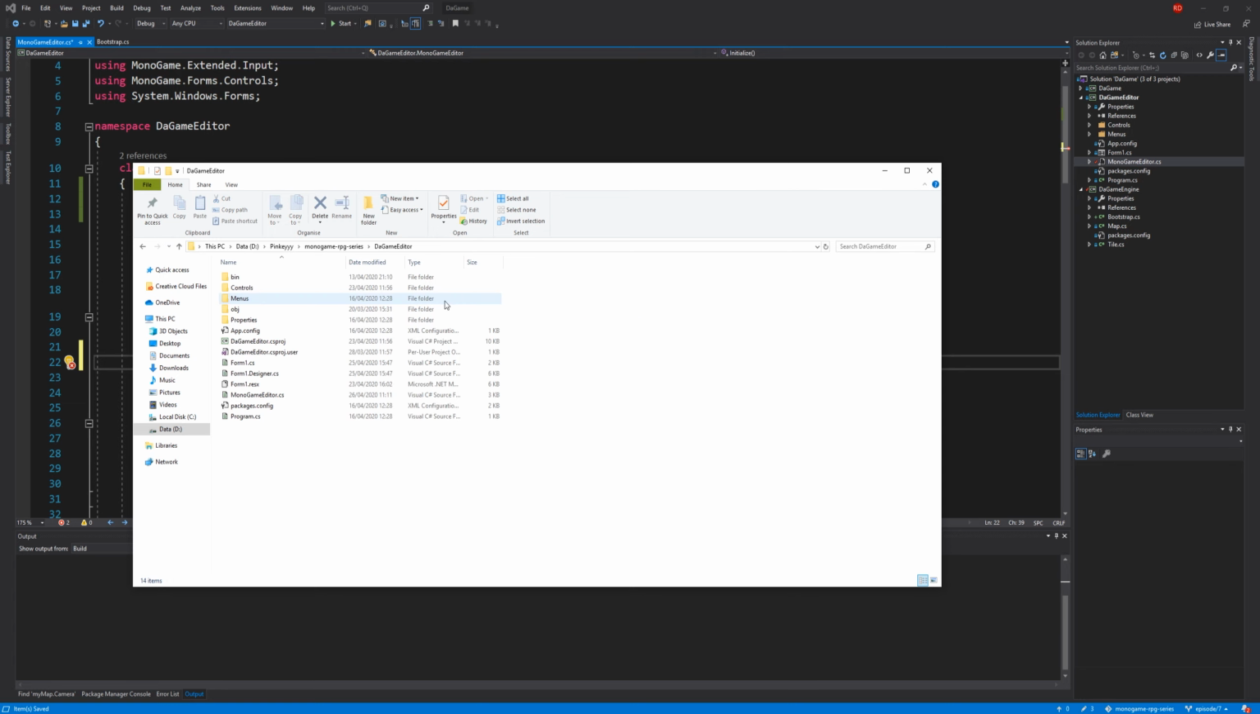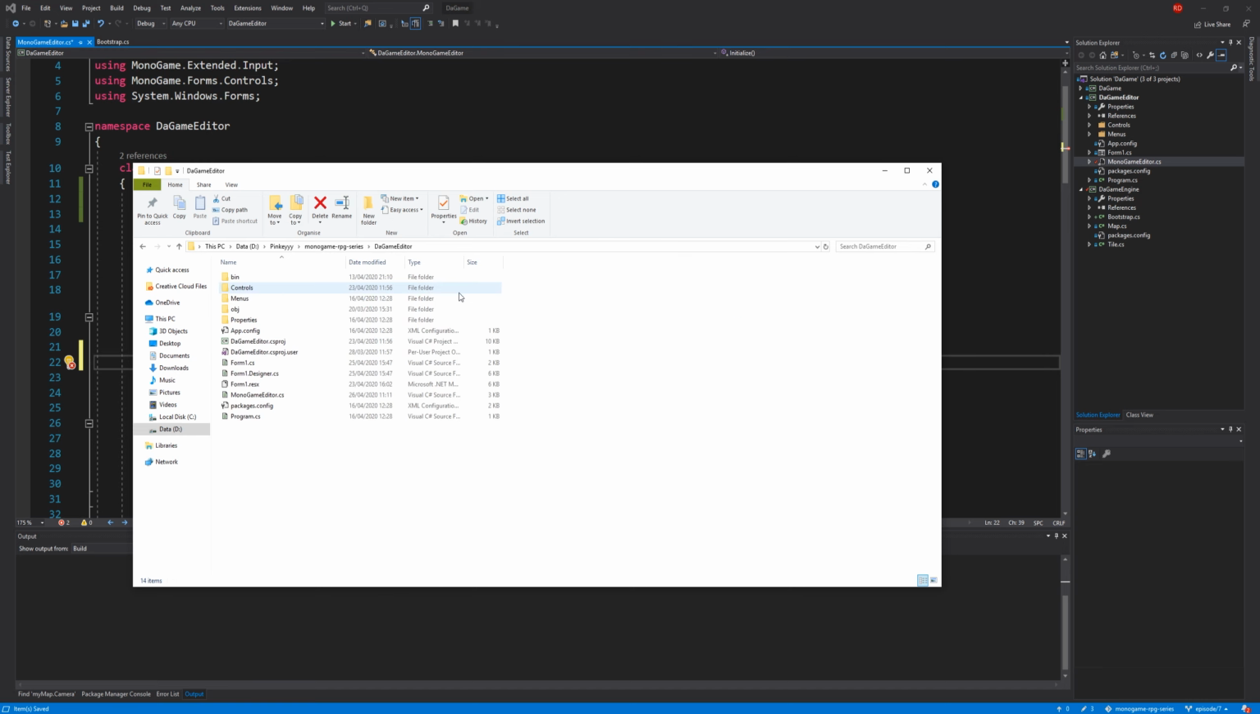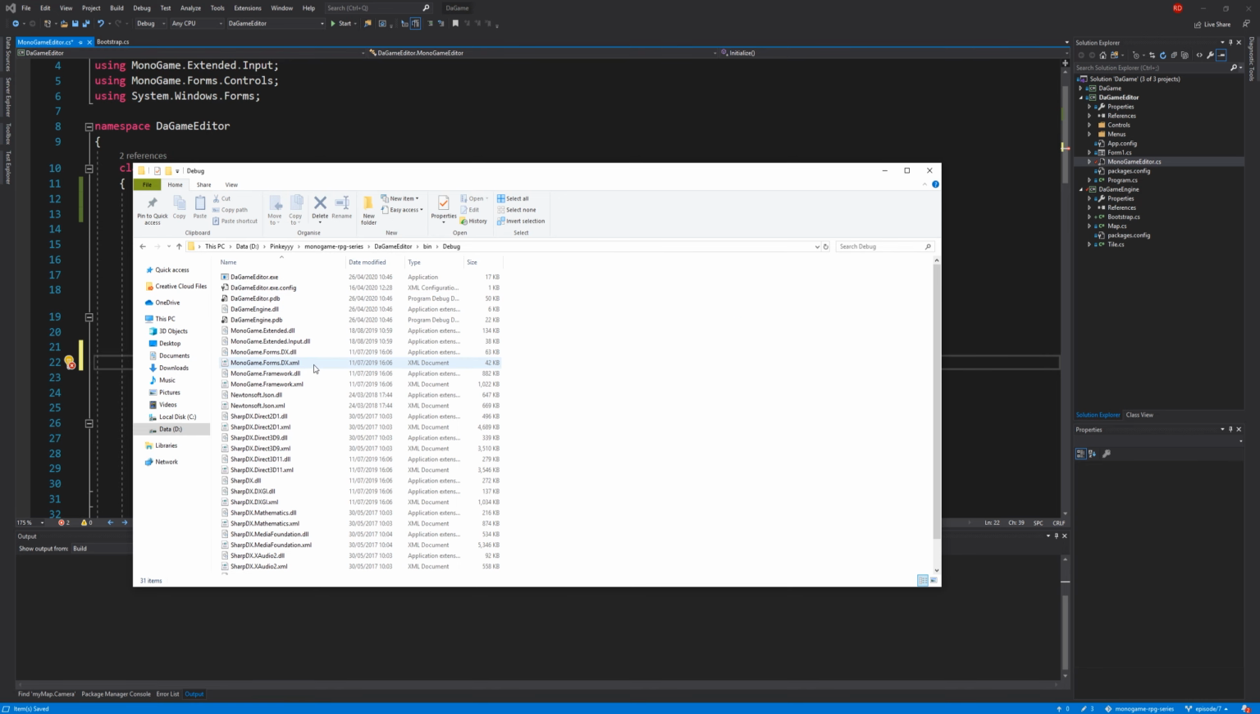So in the editor, we want to know where to load this content from. And to do that, we need to work out where we're running the code from as well. And where it runs from is in the editor folder here. We're in the bin and then debug. So when we hit the start button on Visual Studio, this is the executable file that is running. So we need to make our way back to the content folder.